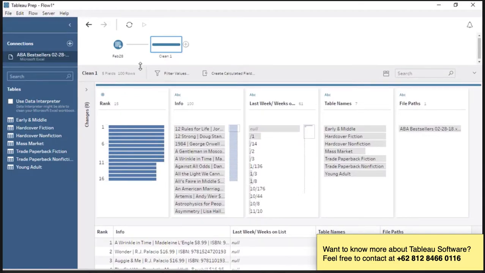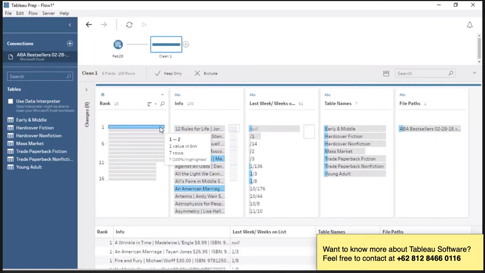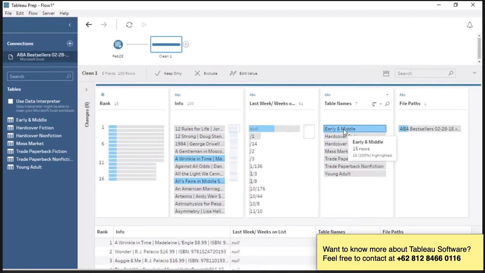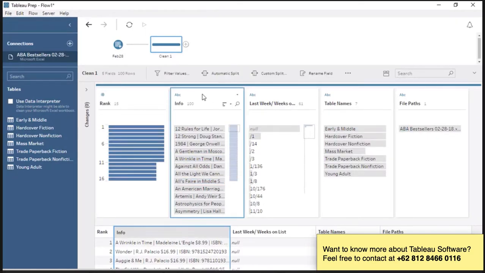The profile pane shows a card for each field in the dataset, and the cards display the values in each field, as well as distribution information about how frequently each value appears. By clicking on a bar, we can highlight related values in other fields. The info field has multiple pieces of information in one column.